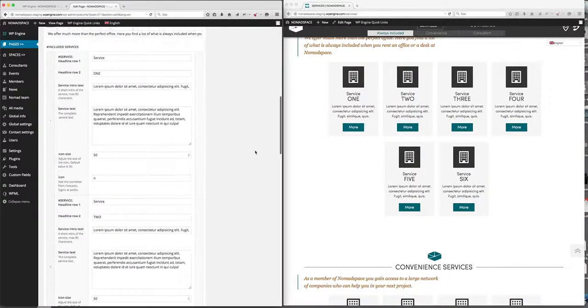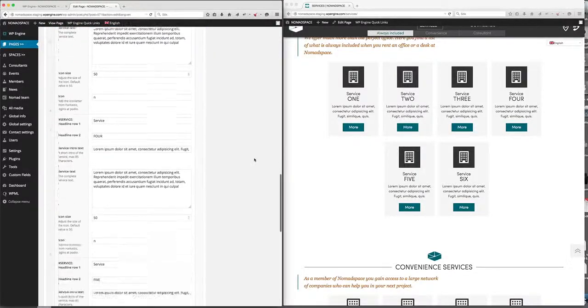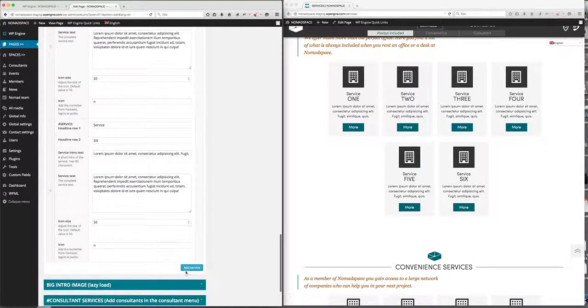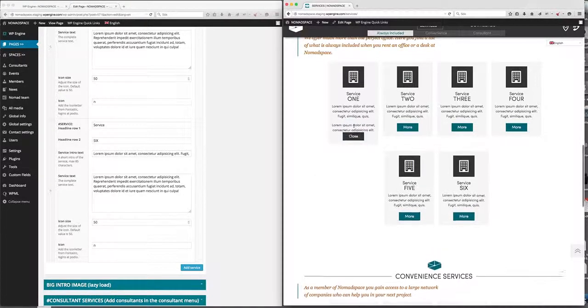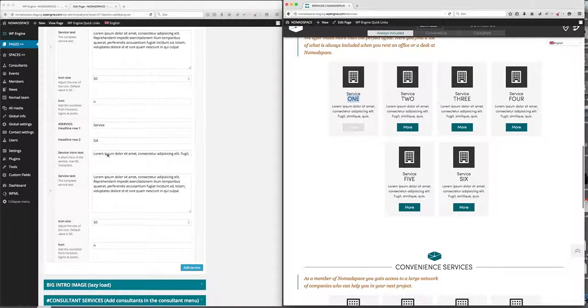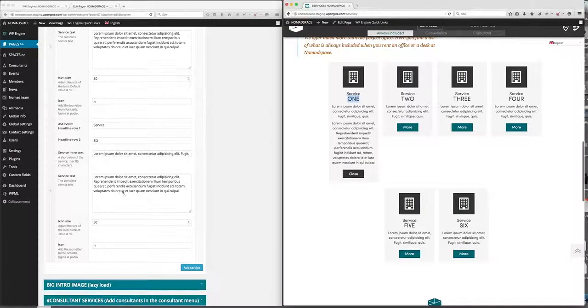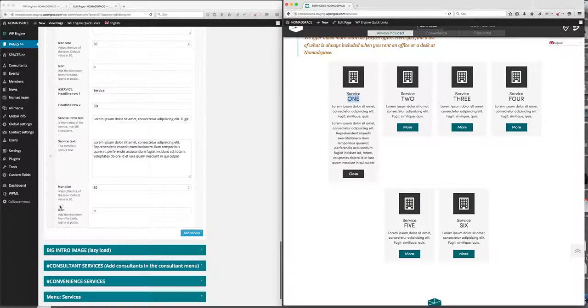If I want to add a service or delete a service, basically, if I scroll down to the bottom, I have Add Service. So it's very simple. The headline, service headline 2, is the one under. Then we have the intro text. The intro text is what you see before you click on the button. Then you have the service text, which you see down here. And then we have two other things, which are icon size and icon.